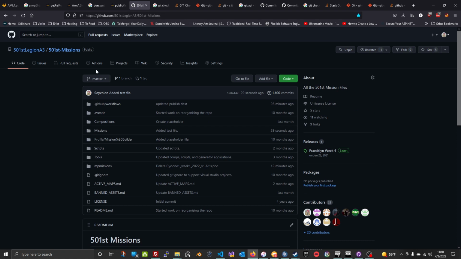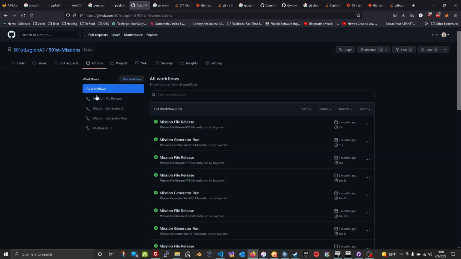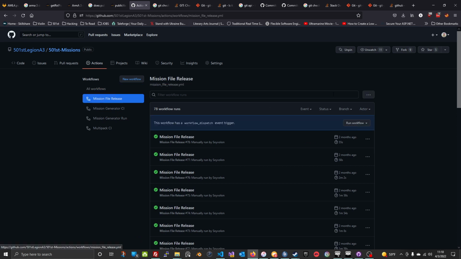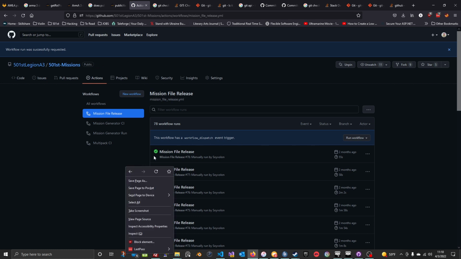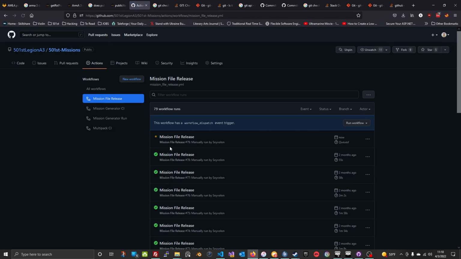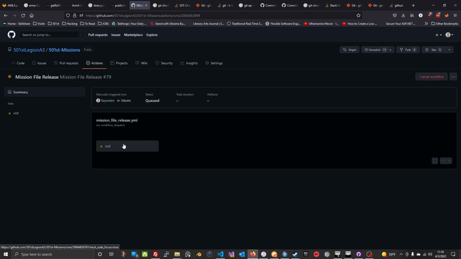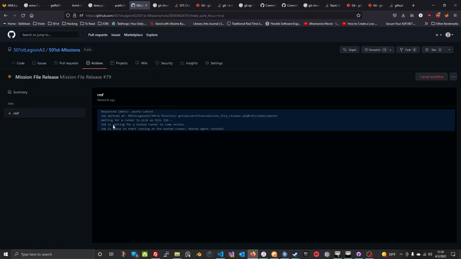So how do we get this published? That's pretty simple. We're going to go to Actions, Mission File Release, and then you'll click the Run Workflow button, and then click Run Workflow again. Now, if you refresh the page, you'll see there is a new orange dot here. It's got a Mission File Release running. You can click on that and then click on the run button to go see the logs.